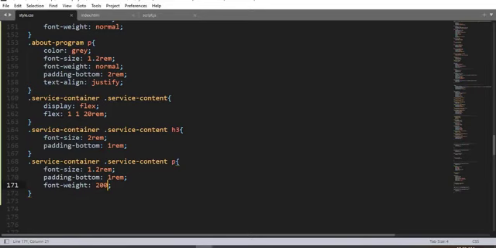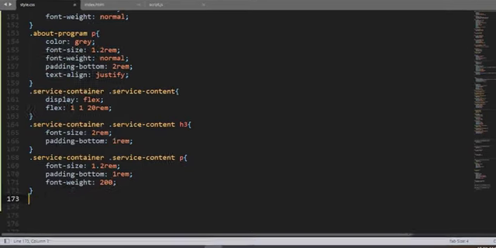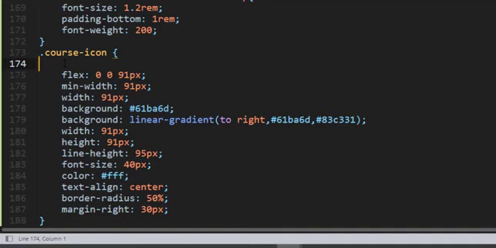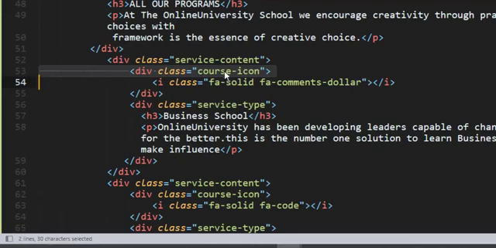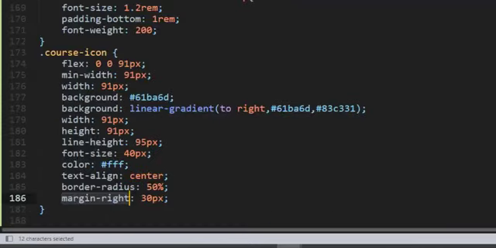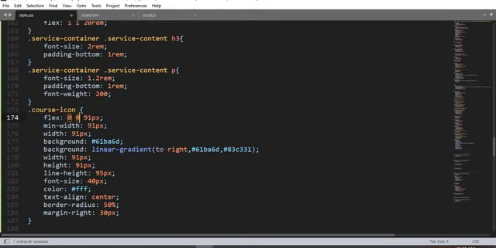Now let me style these icons right here using a class selector course icon. Here we have the code right here, flex, 91 pixel and min width 91 pixel with also 91 pixel, and background linear gradient start from left to right, and then line height 95 pixel, font size 40 pixel. Then again text align center, border radius 50% and margin right 30 pixel right here.